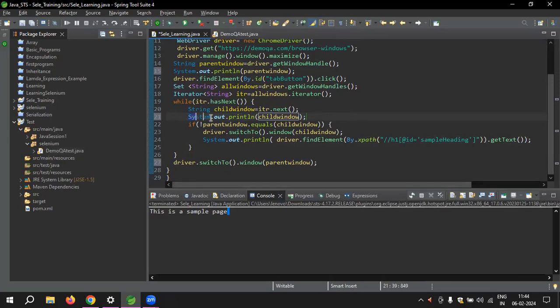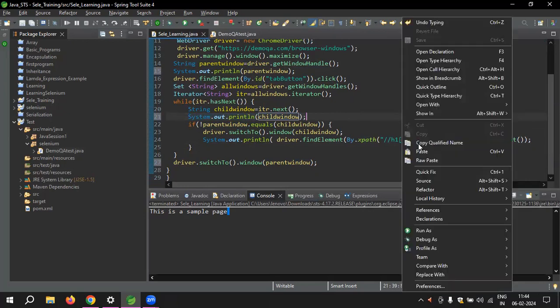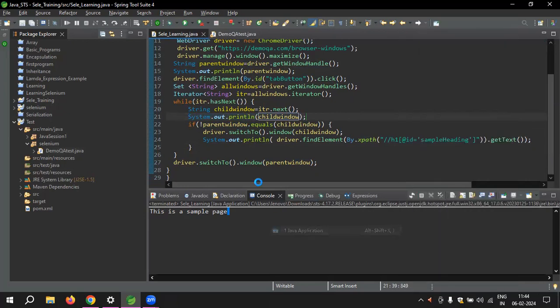While printing the child window and parent window, we want to get something, right? You will see what differs on the console. So we can run it again. It is running, so we can wait.